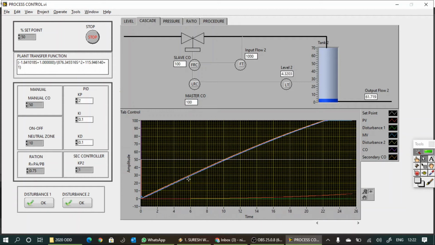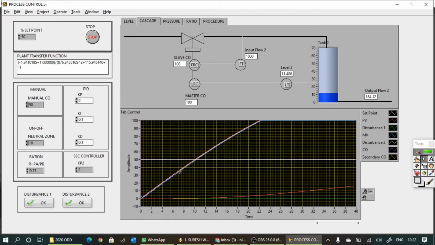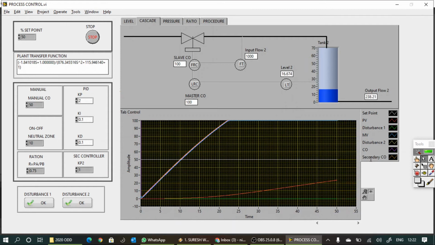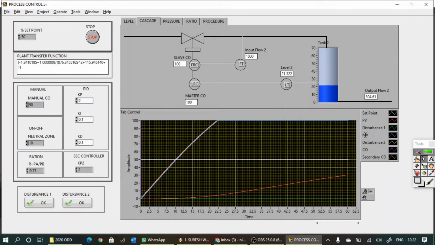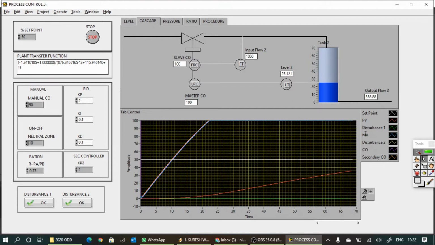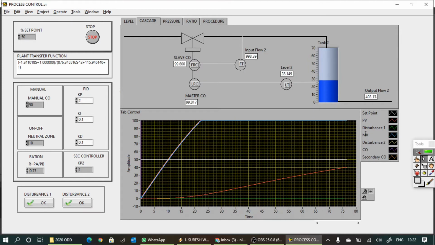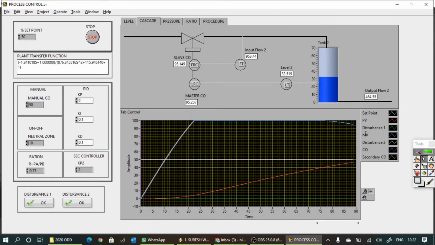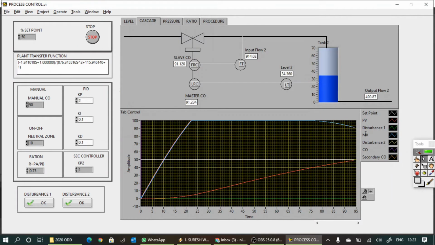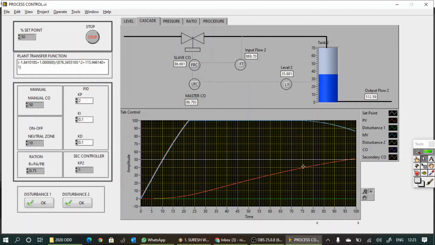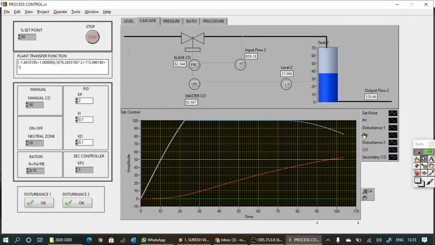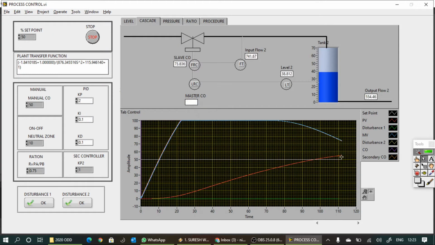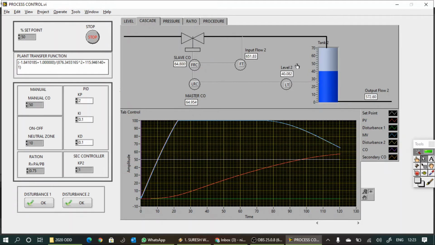So you can see two colors here, an orange color and blue color. Orange means secondary CO and blue color means manipulating variable. Okay, this one is the red color, the process variable, that is controlled variable level. So you can see that this one is in percentage and this one is in centimeter. Okay, so this one is the input flow.